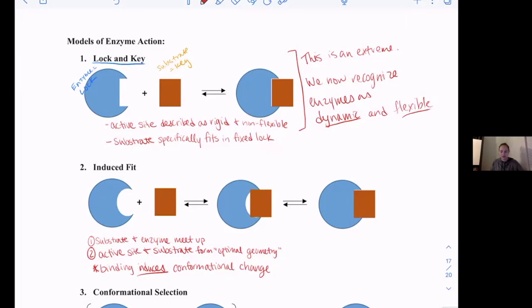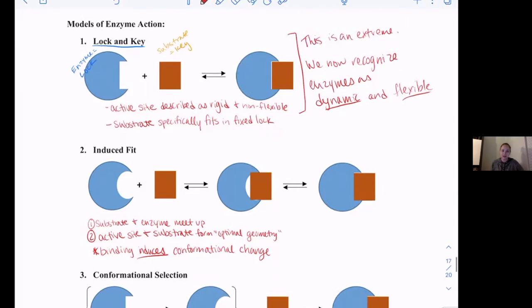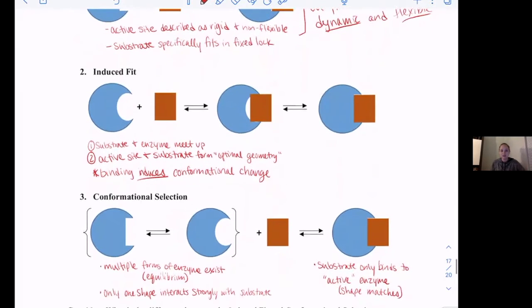So going on to the other two models, they take into account the dynamic structure and flexibility of the enzyme. We have induced fit and conformational selection. Let's start with induced fit. Induced fit starts with the substrate and the enzyme meeting up. They come together, and you'll see in this cartoon the pocket doesn't perfectly match our substrate. But after they form their enzyme substrate complex, the active site and substrate will morph and form the optimal geometry.